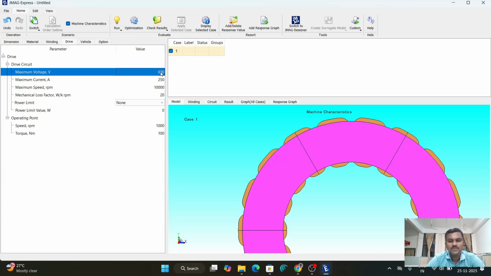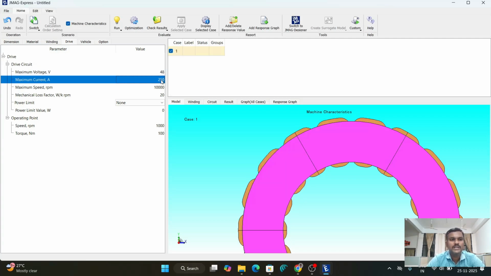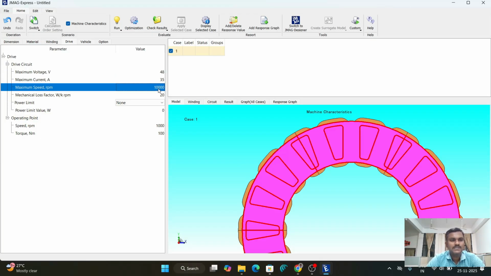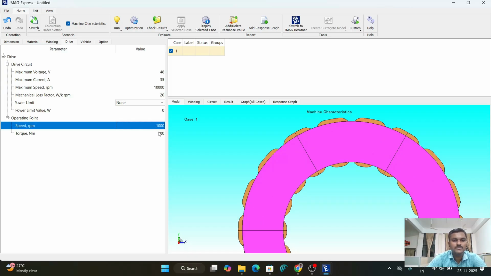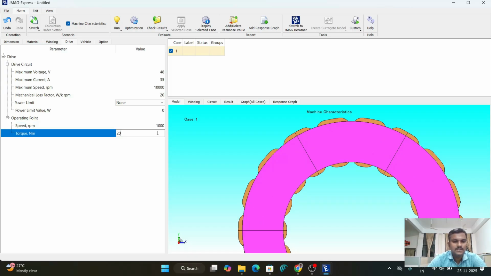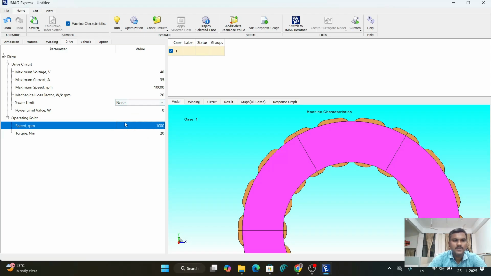What is the maximum voltage you are going to use to drive your motor, what is the maximum current value which you are going to use, what is the maximum speed, and then what are the losses, and then the operating point. So at which operating point will the motor be operating? You can select all the parameters. Once you have selected all the parameters, you can directly simulate.